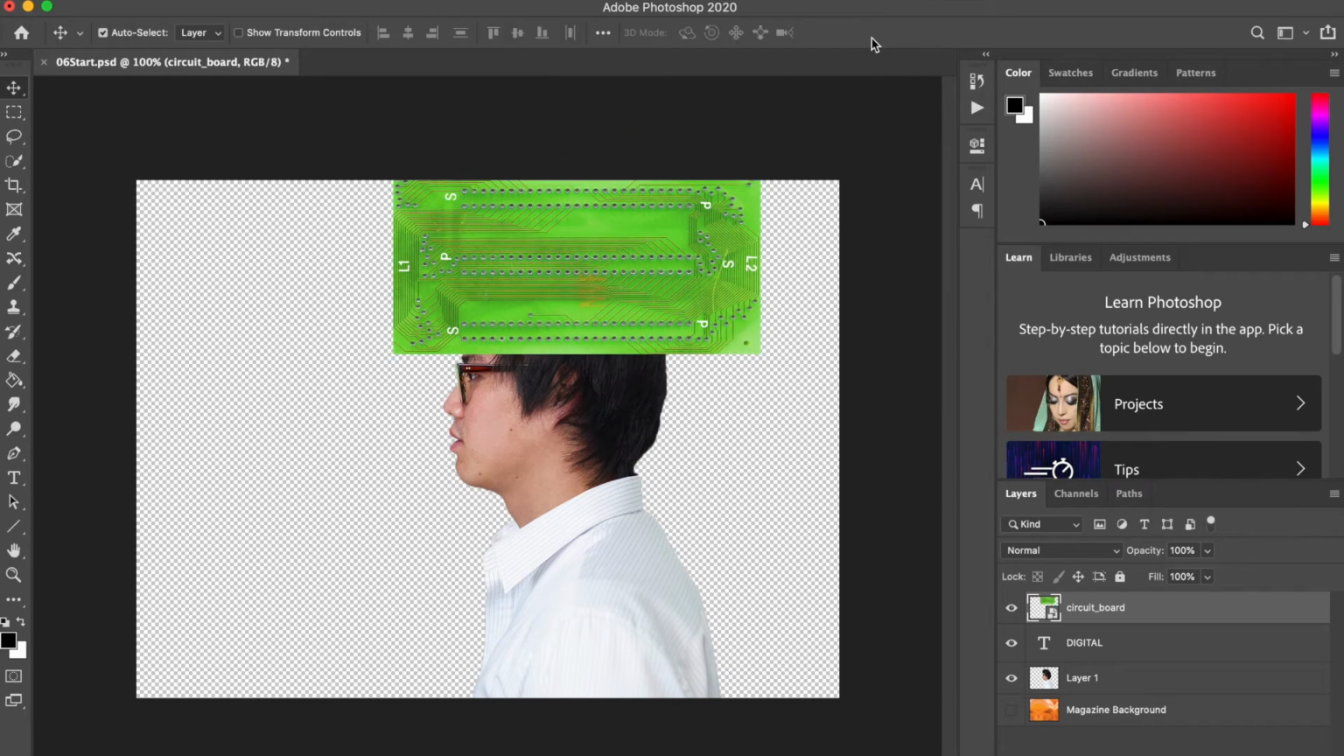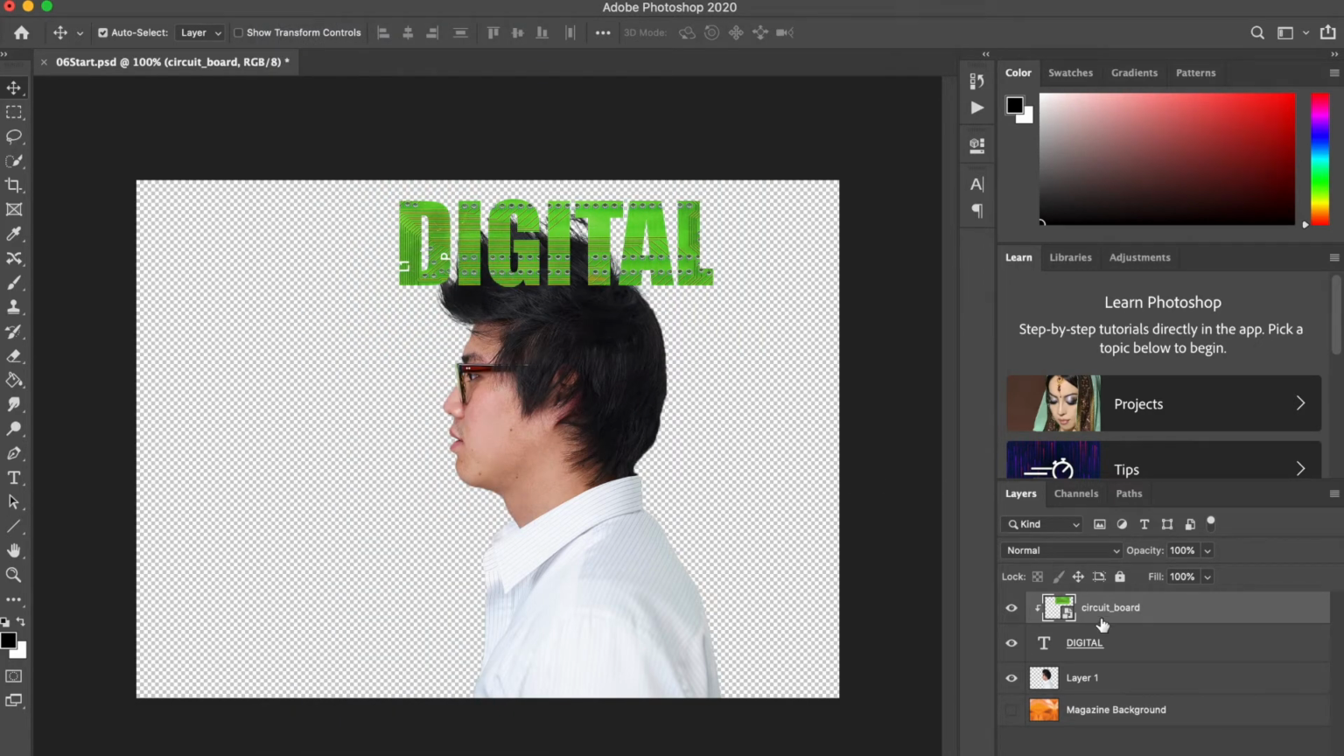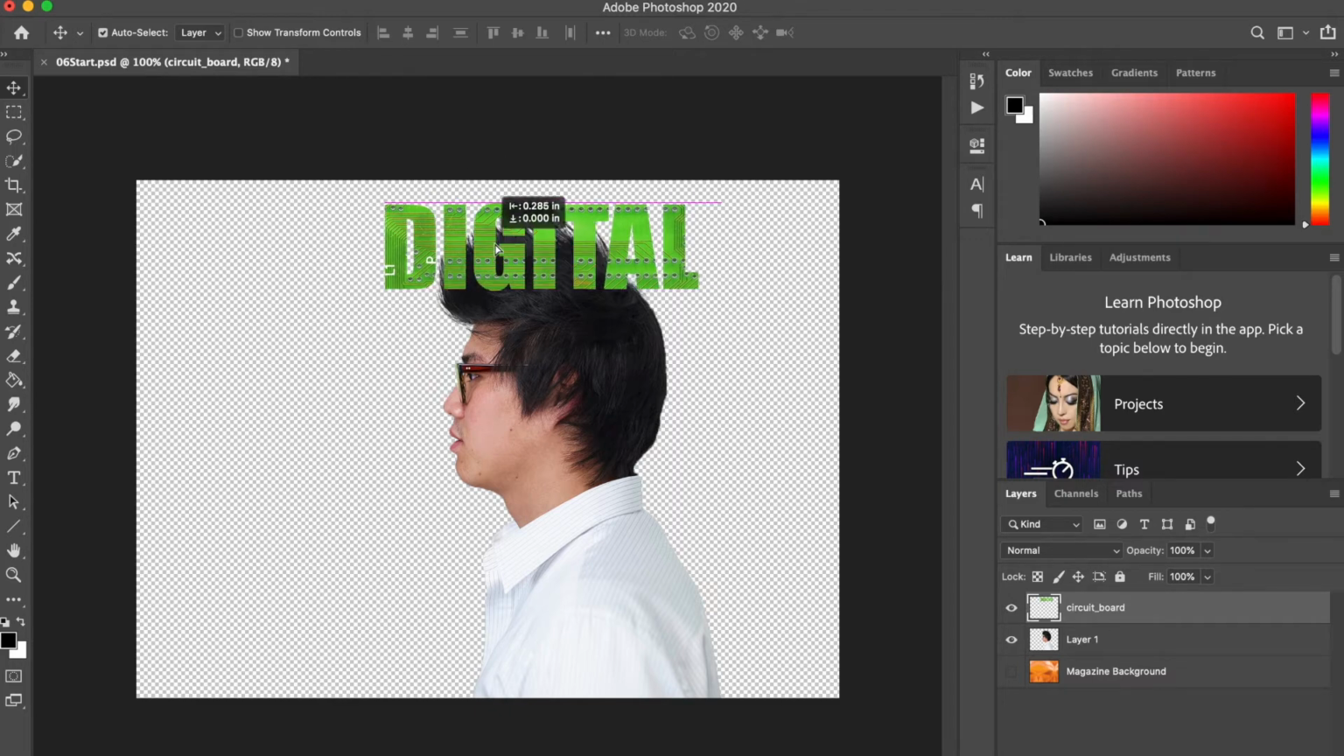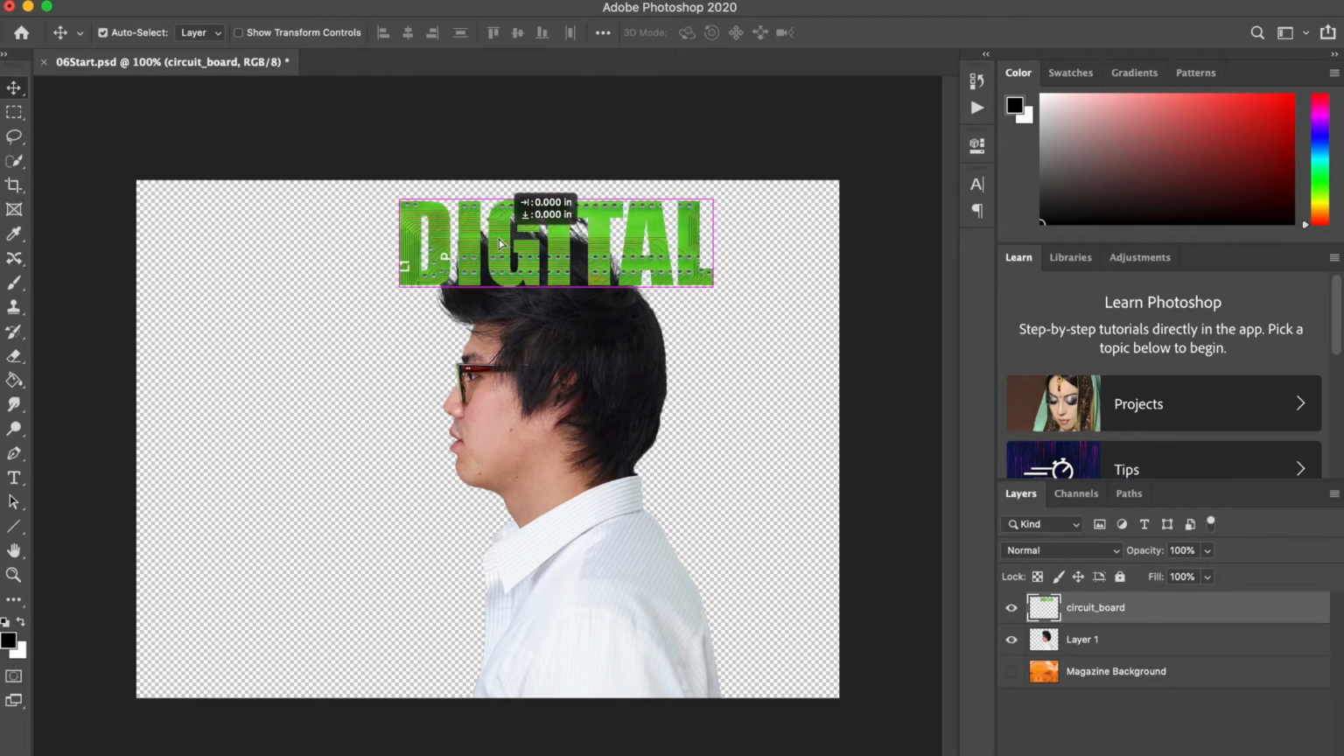Then you're going to hit the check mark, and on the circuit board layer, you're going to do layer, create clipping mask. And there we go. So we've got that all pretty good. Now we're going to merge these 2 layers together so that if we need to move the word digital, the circuit board cutout will go with it. So I'm going to hold down Command or Control if you're on a PC, select both of those top layers, and then do Command E to merge. Now that we have those merged together, if I do need to move it, you can see we can pick it up and move it all together.